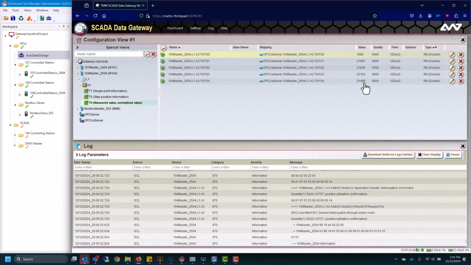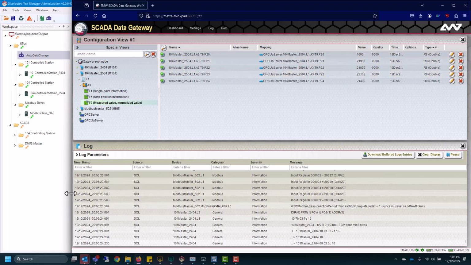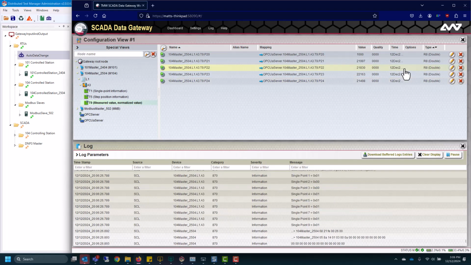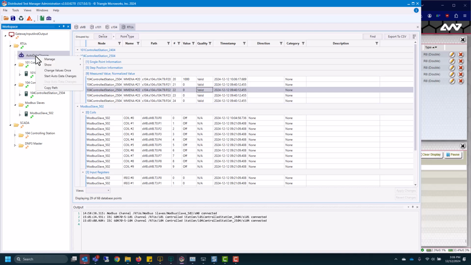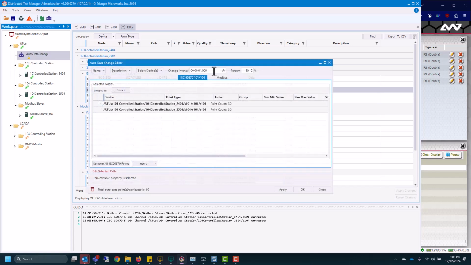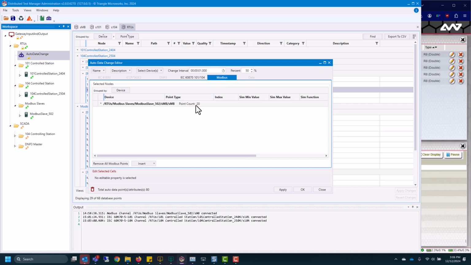Now you might notice that some of these values are out of sync. So because I have it set up to send the data over on change, I can just go ahead and say change all the values once. This is a feature within DTM. So if you've got an auto data change, you can tell DTM which values you want to change. So I just did all 30 of each of the point types inside of my DTM. And for Modbus, I've got those 20 points as well.